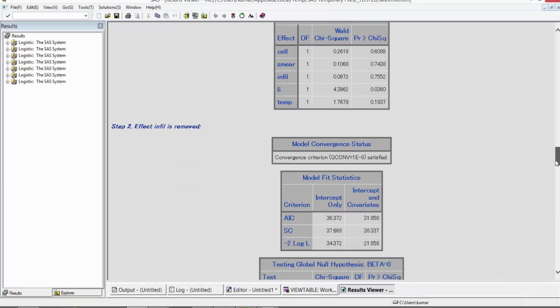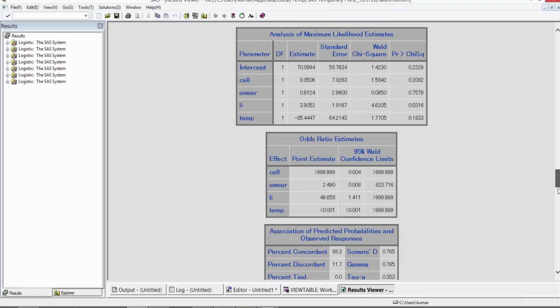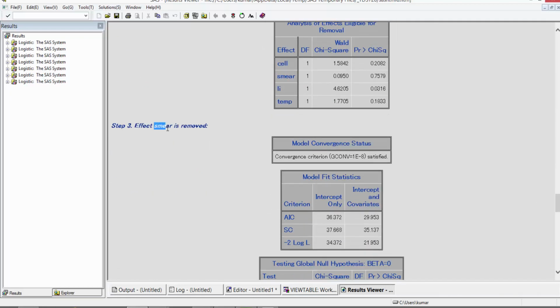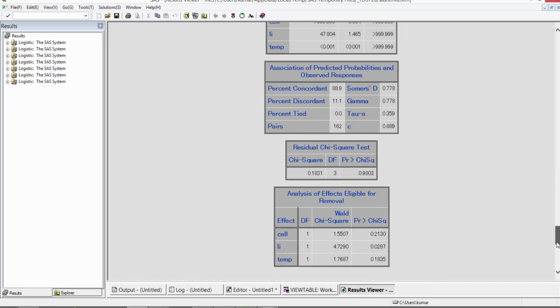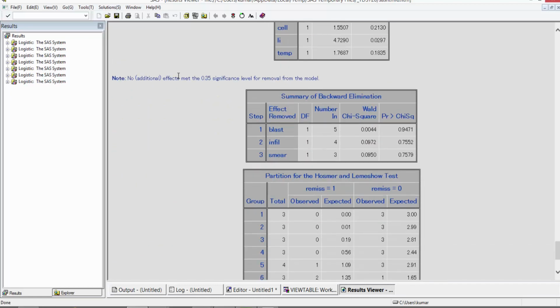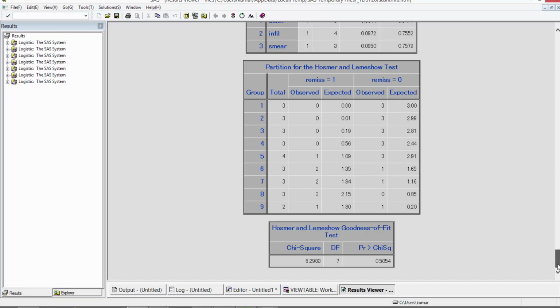In the second step, this variable infill got dropped. In the third step, smear got dropped, and finally I think everything else met, and the 0.35 significance level has been used while dropping them. So the stay criteria has not been met for three unimportant variables, which have been dropped out from the model.